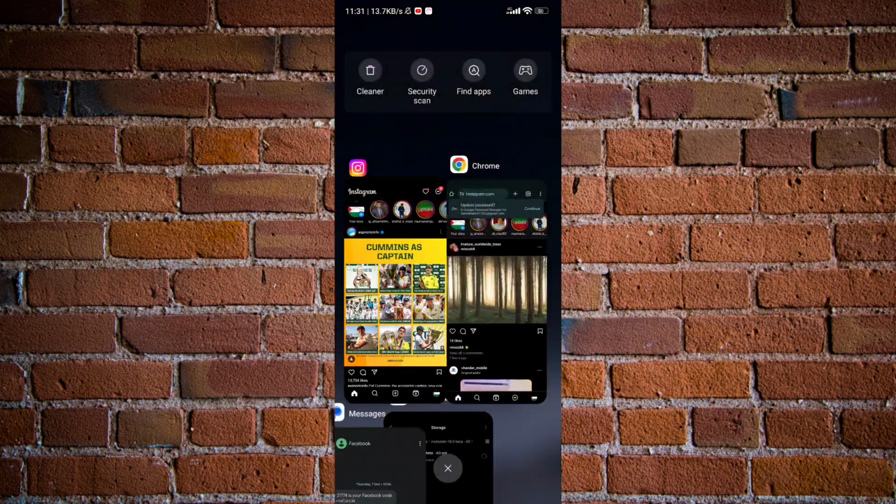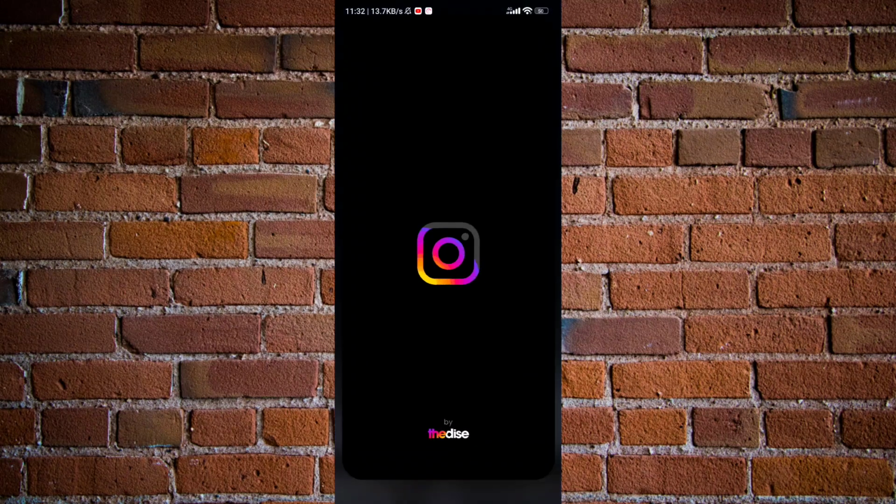Before checking its features, restart this app first. Now let's check its main features.